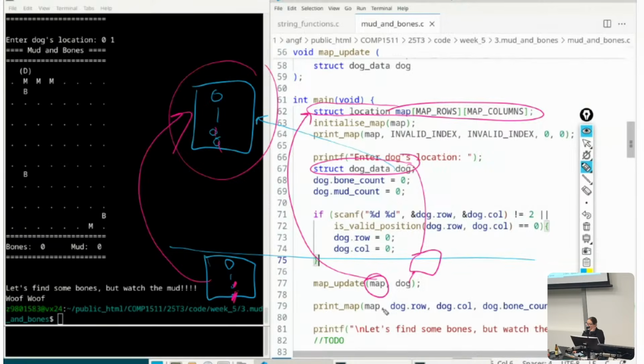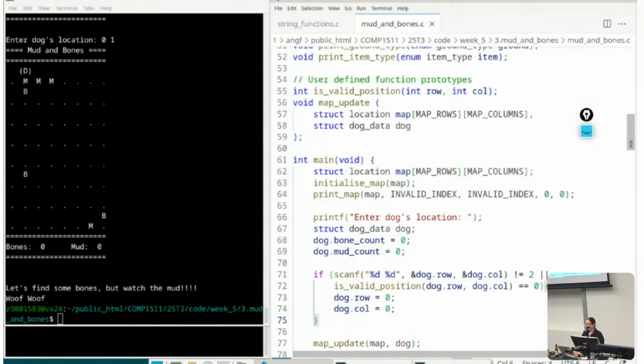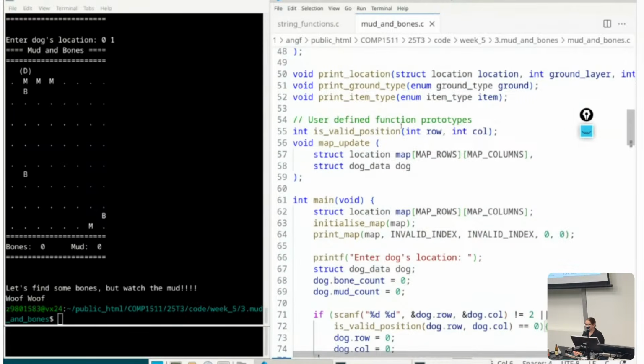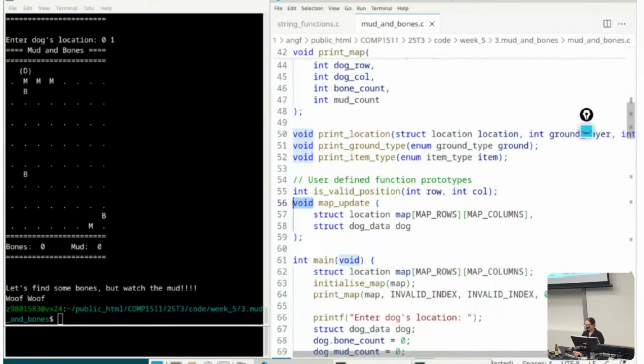So to solve this, the map's fine. It's an array. We can update it to our heart's content. The dog, we can update it, but we're updating the copy. So the solution in this case would be to return the dog. So we'd have to have a return type of struct dog data.